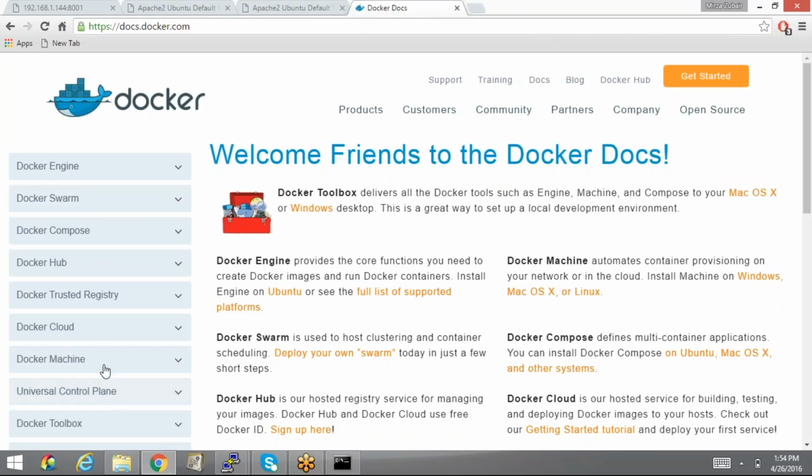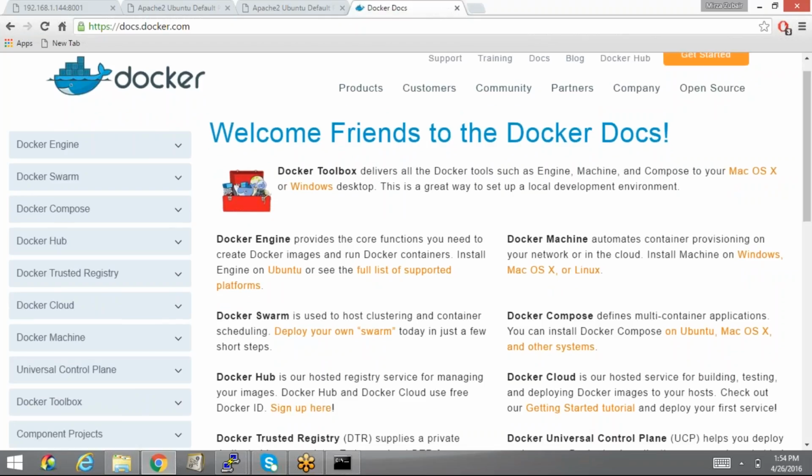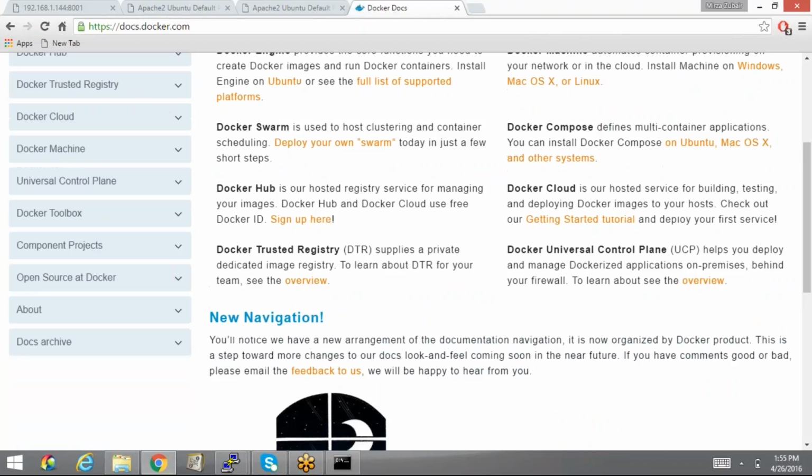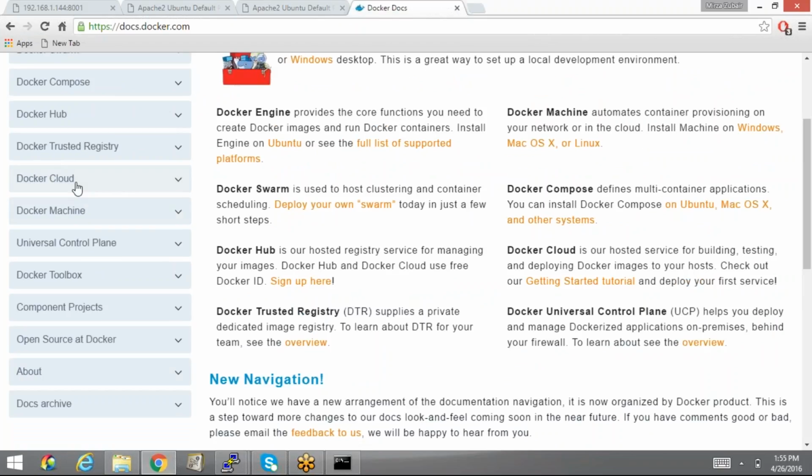I myself do not know all of those things completely. I know Docker Hub, Docker Compose, Docker Swarm, all of these things. But so many other things have been added recently. To be very frank, when I learned Docker, this universal control panel was not there, Docker Cloud was not there. A few of them were not there. I don't remember what they added also. So go through this.